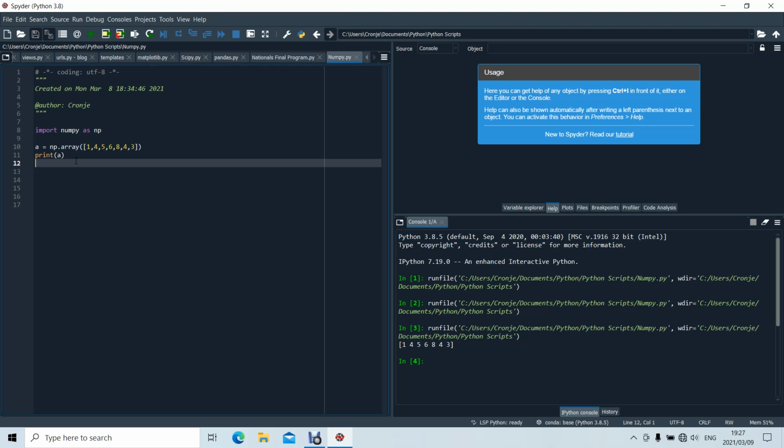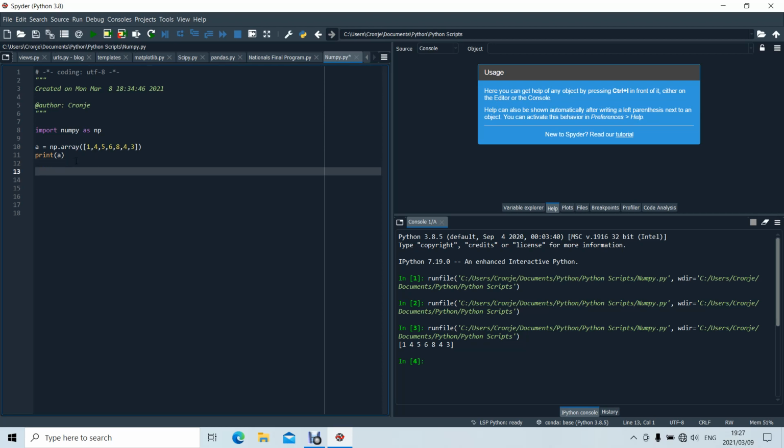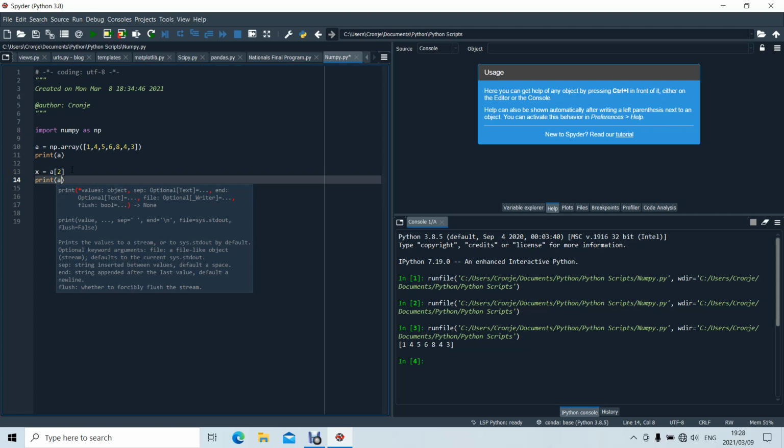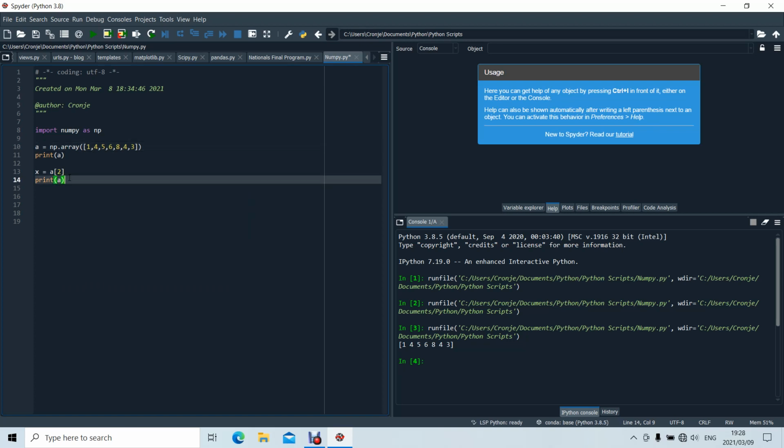Next, now that we've populated the array, we can manipulate the array. We can say x equals a, square brackets 2. This will find the element at index 2 in the array, which is going to be 5, and then print it out.